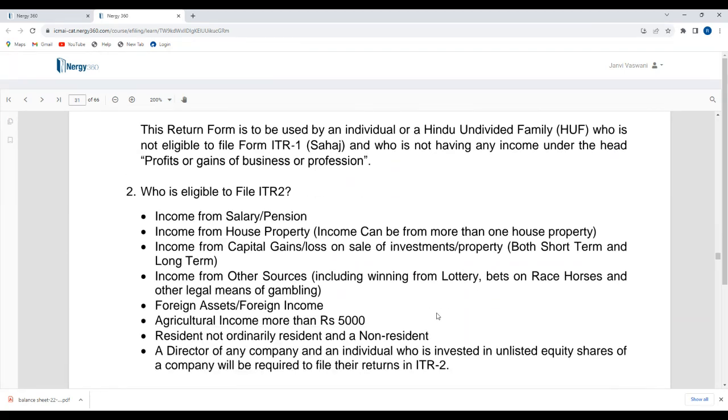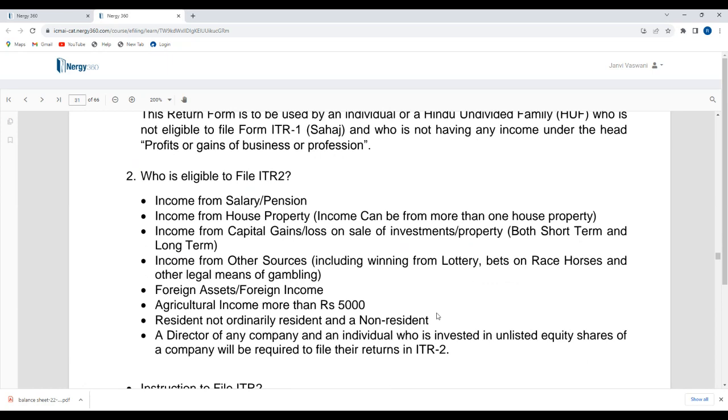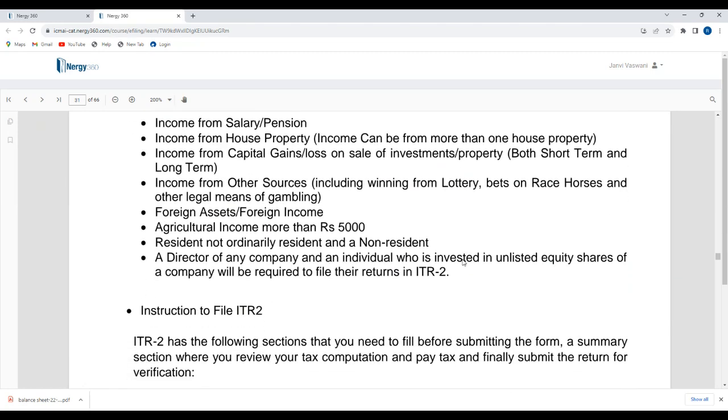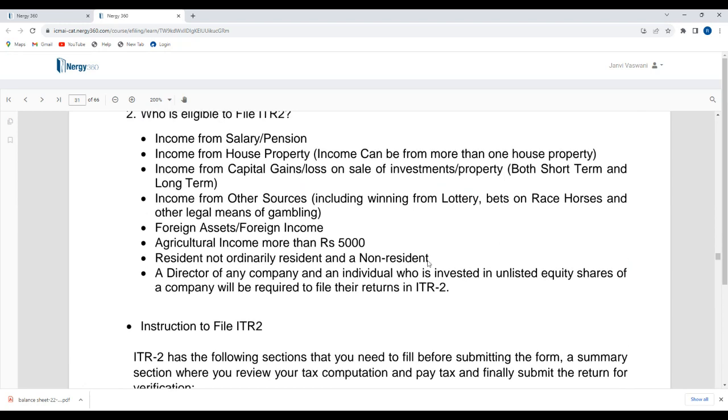ITR2, to whom it is applicable. For a person having income from salary or pension, then one house property. More than one house property, you have to compulsorily use ITR2. Then having income from capital gains or loss on sale of investments, all these people have to use ITR2. Income from other sources, foreign assets. Suppose you have foreign assets, you cannot use ITR1.